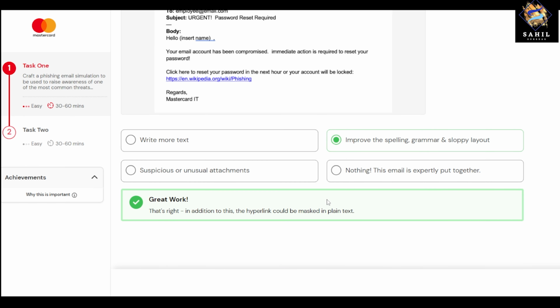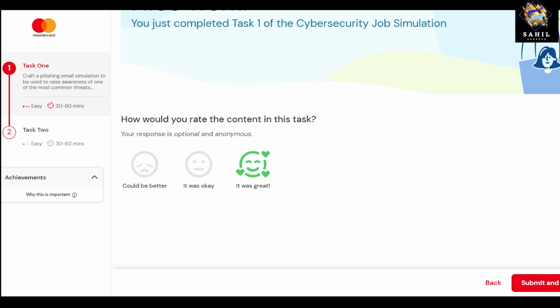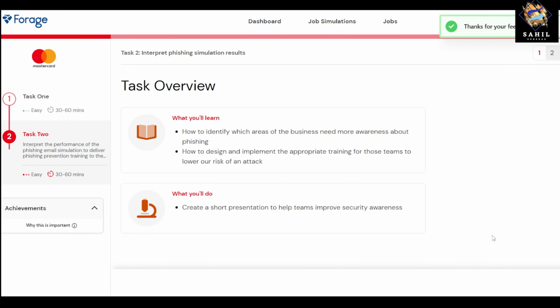Nice work. Congratulations on completing task 1 of the cybersecurity job simulation. Okay, task 1 is done. We designed our phishing email. Now task 2 is called "Interpret phishing simulation result." This is a completely different type of task. Task 1 was creative. You were building something. Task 2 is analytical. You are reading data and making decisions from it.